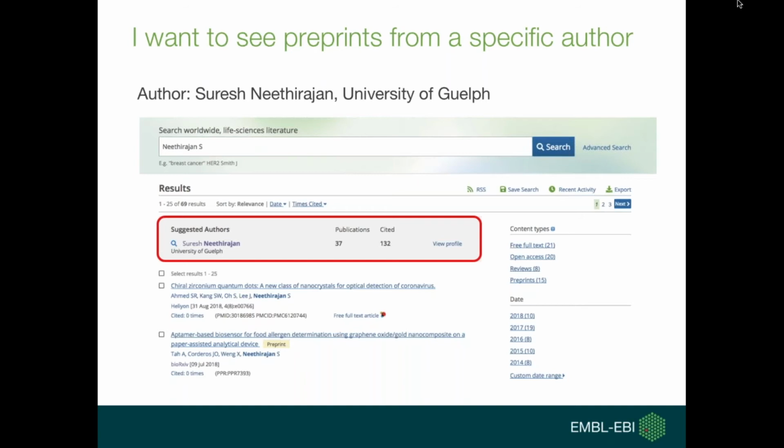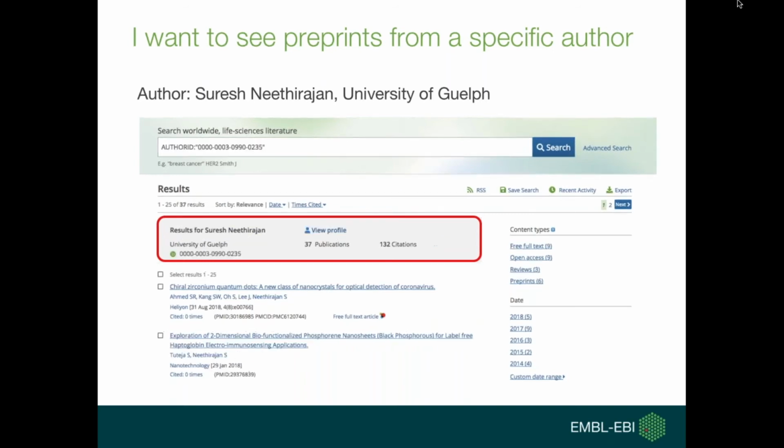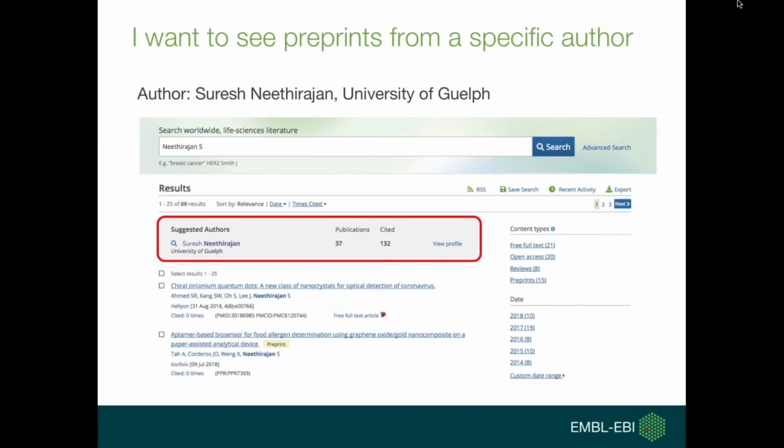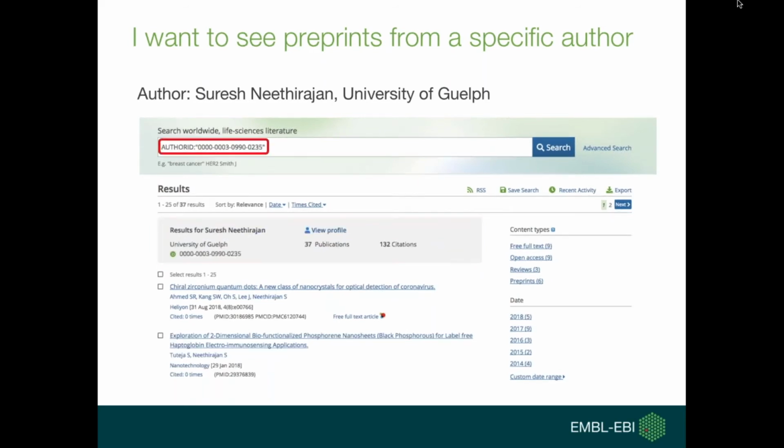And this is a really useful tool because it allows you to filter results by an ORCID ID. Now, if you click on that link, you will see that the search changes and the box changes. Now, these results are specifically for the author that we were looking for, and it also has fewer publications, 37 compared to the previous result of 69. Now, what is an ORCID ID?